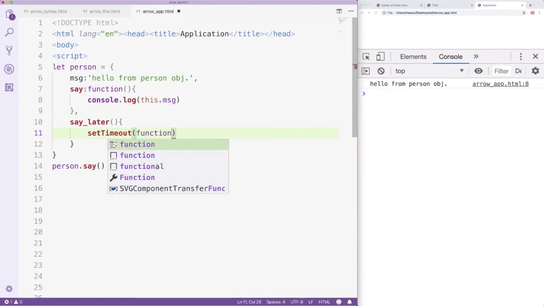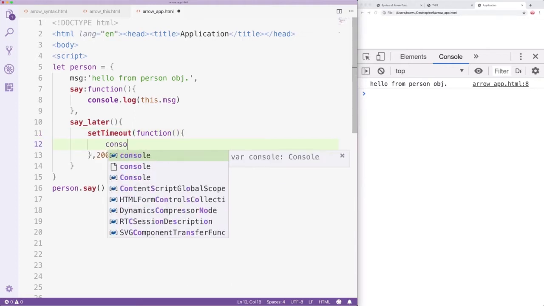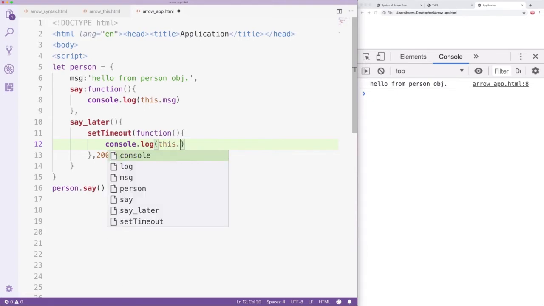Its first argument value is a callback function. Here we create this callback using a traditional function. Inside the callback, we console log this.message. Have you noticed any problems?